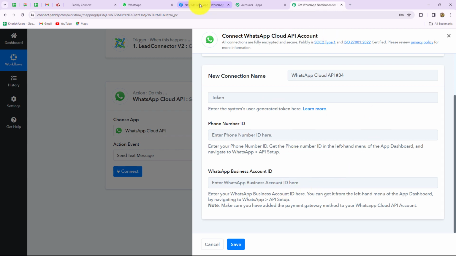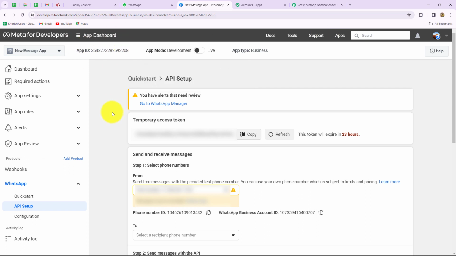So I'm going to take you towards Meta for Developers. This is the app dashboard of WhatsApp Cloud API under Meta for Developers, and here we will find in the API setup from the left side all the details. Okay, so this is access token, this is phone number ID, and this is WhatsApp business account ID. So if you want to learn full API setup of WhatsApp Cloud API, then you can also go and check a video on our YouTube channel. A specific video is created for this purpose.